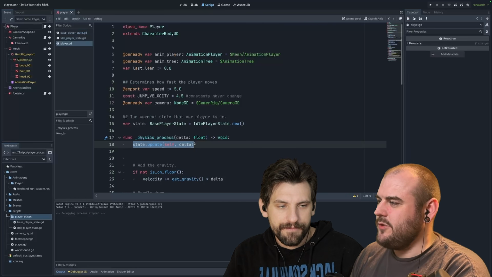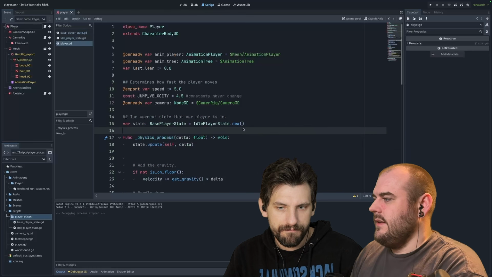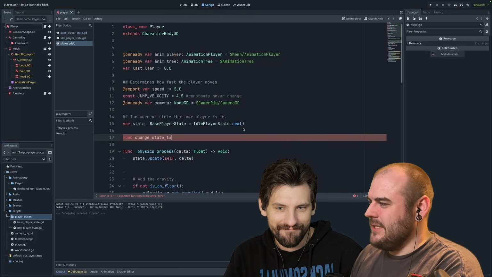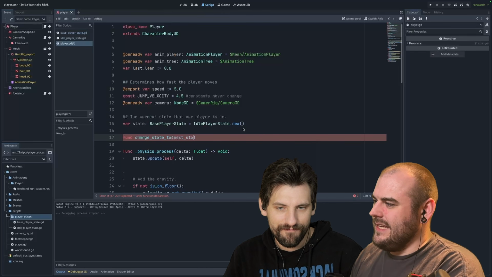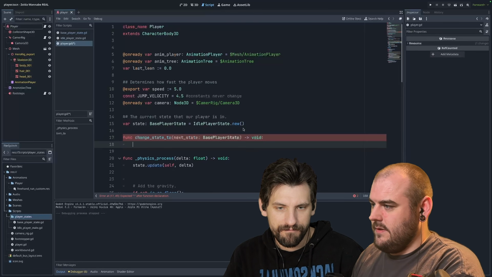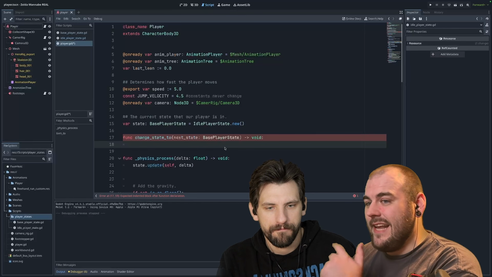So let's quickly add what we'll call change state. It's just going to be a function. Okay. And we'll say func change_state, and we'll take in the next state. And the type should be a base player state. Before we move into the next state, we need to make sure that our current state exits.